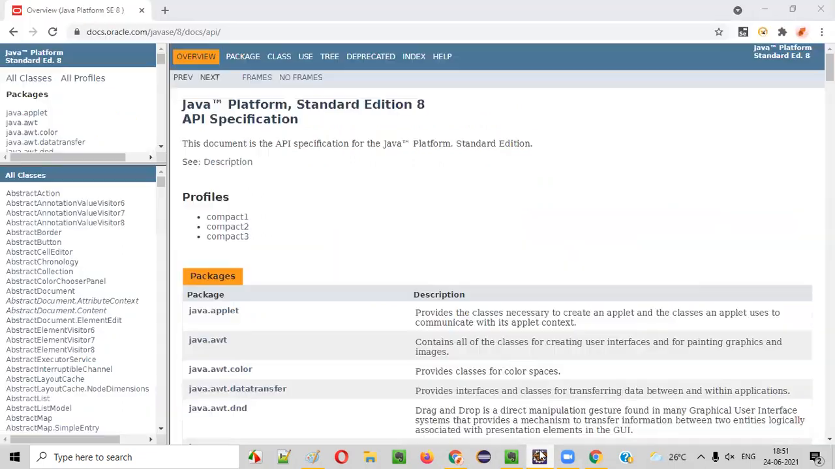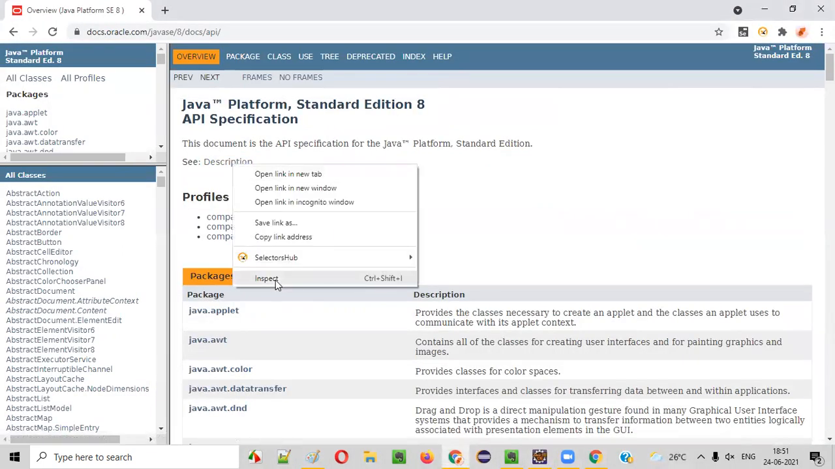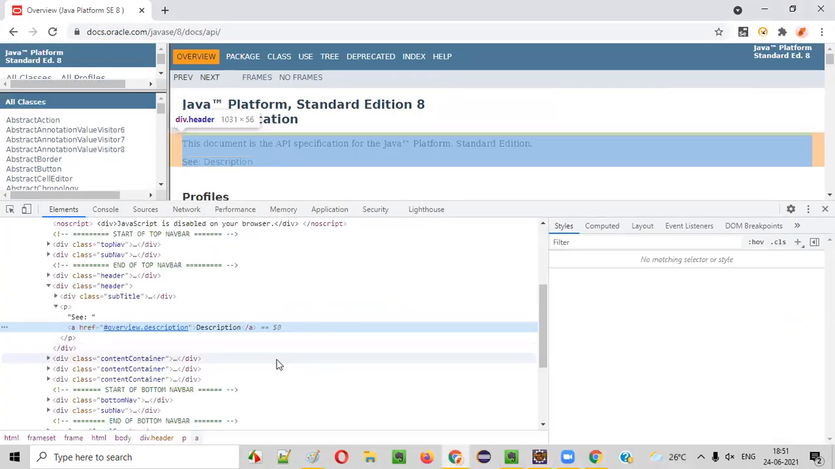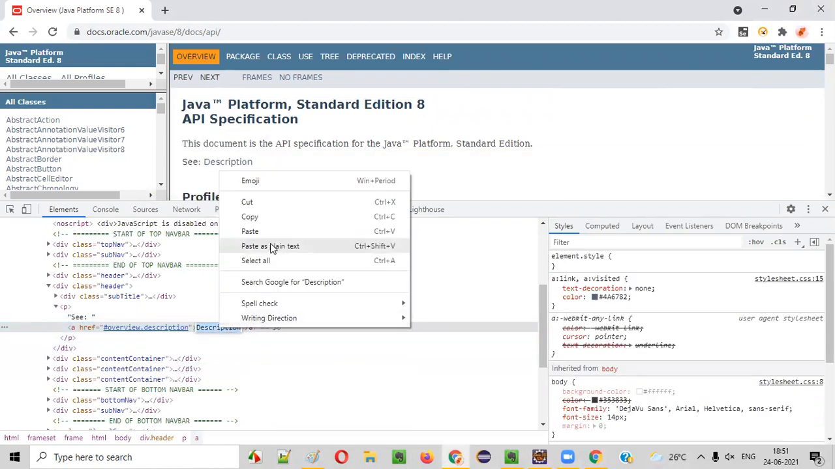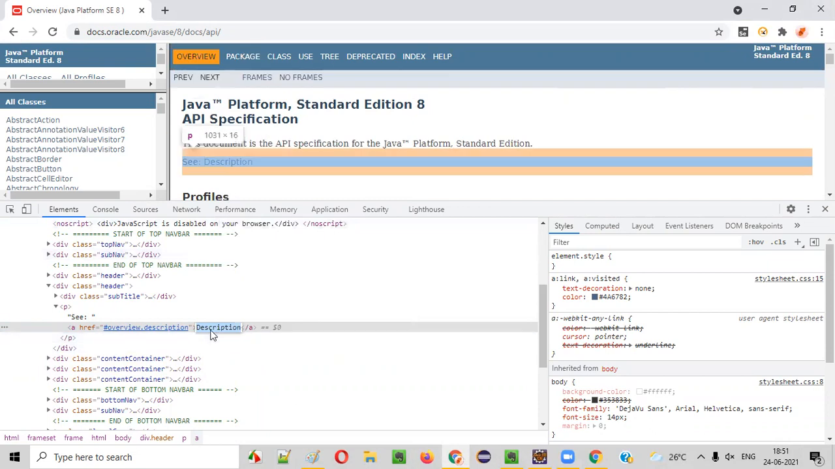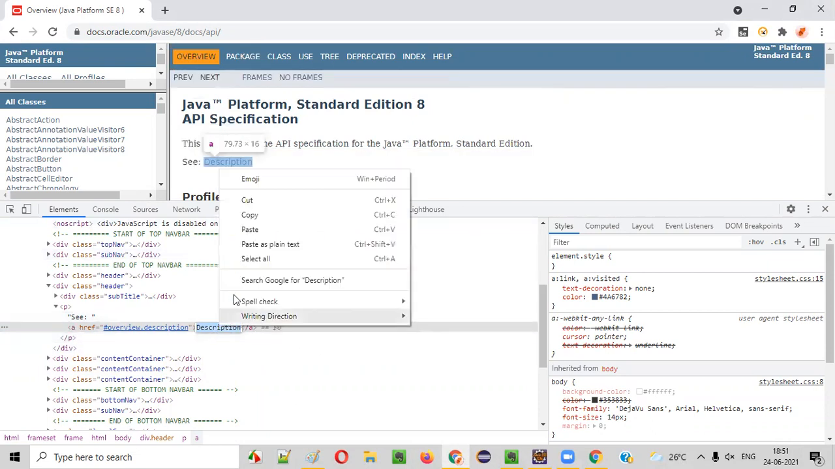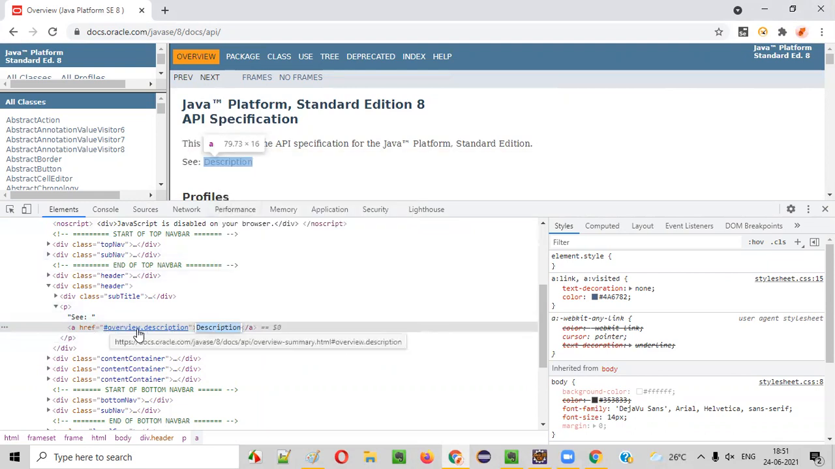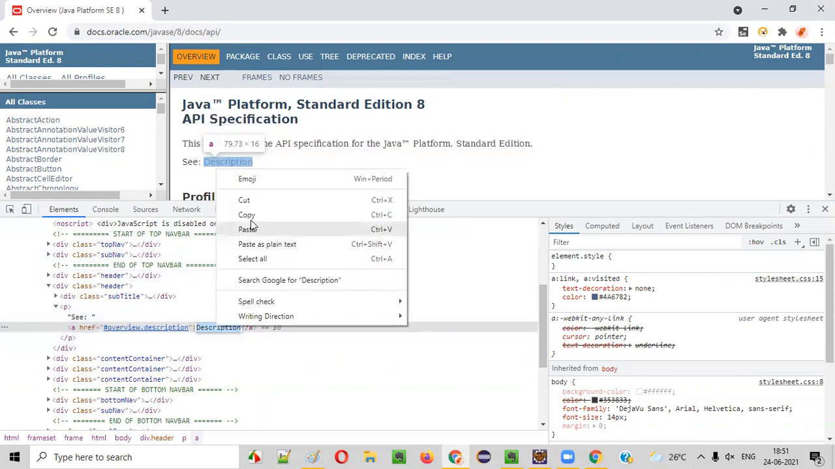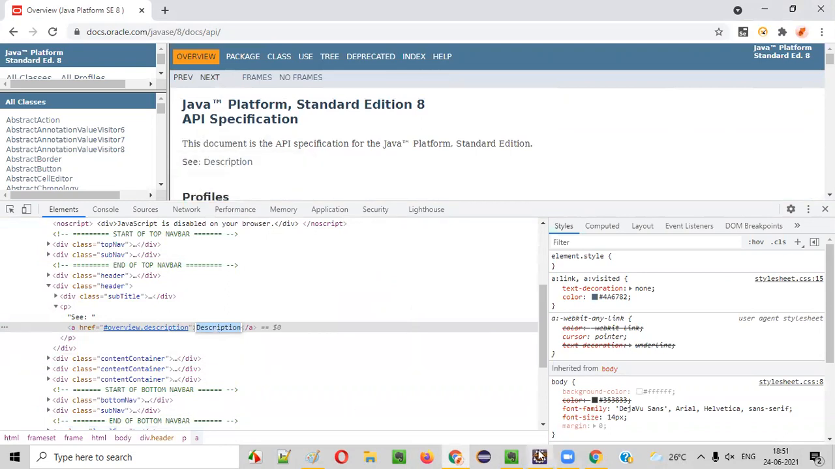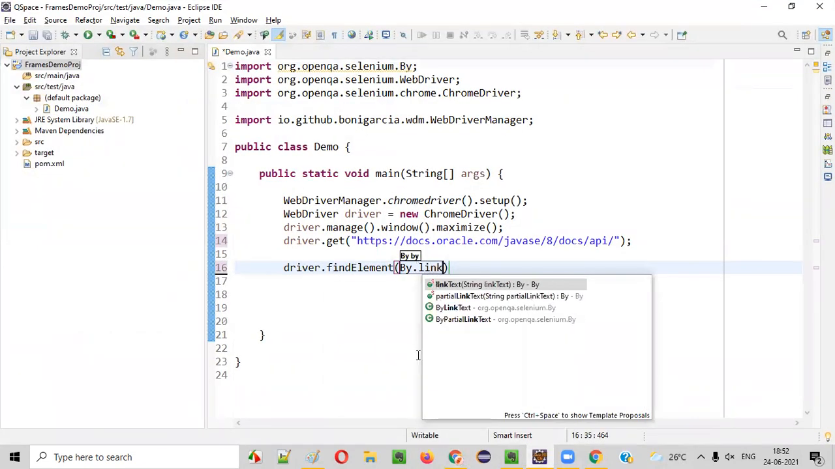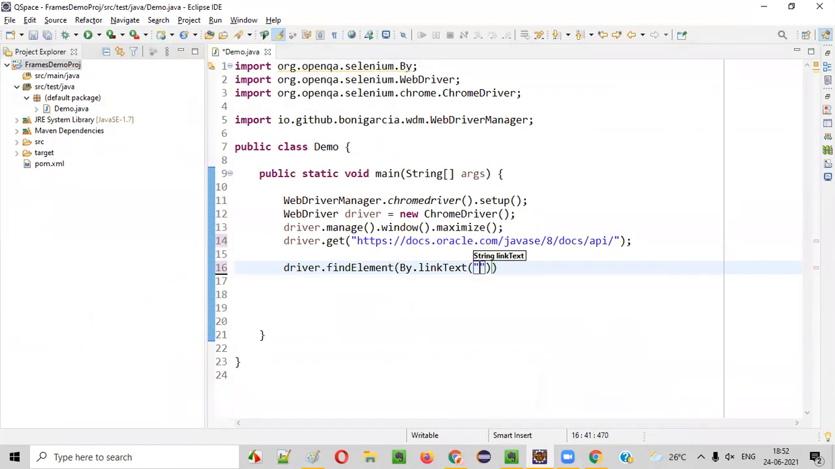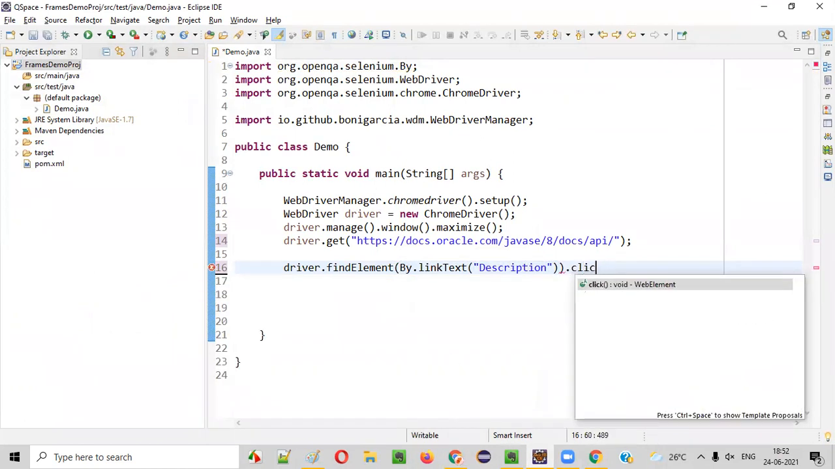What I'm going to do now is inspect this description. So this is a link text, guys. Copy this. We can create a link text locator for clicking on this description. You see the text is between the starting and ending anchor tags, so it is a link text locator. We don't have ID, name or any other locator types, so we can use link text. Copy the text between the tags, and here say driver dot find element by dot link text, provide the link text and say dot click.